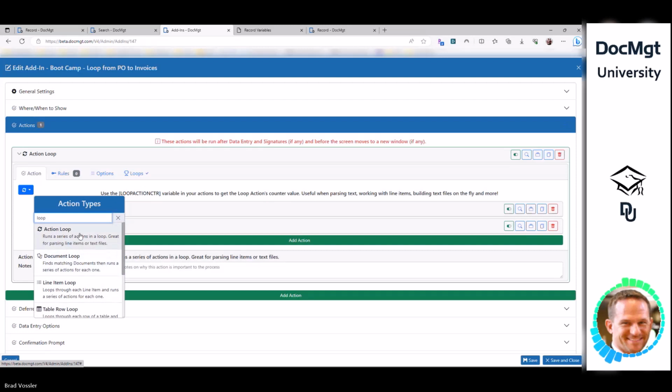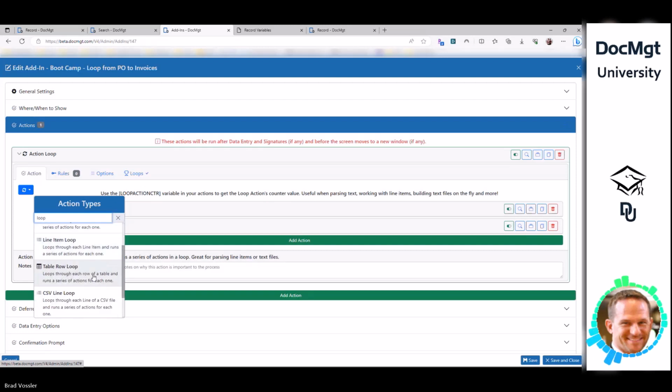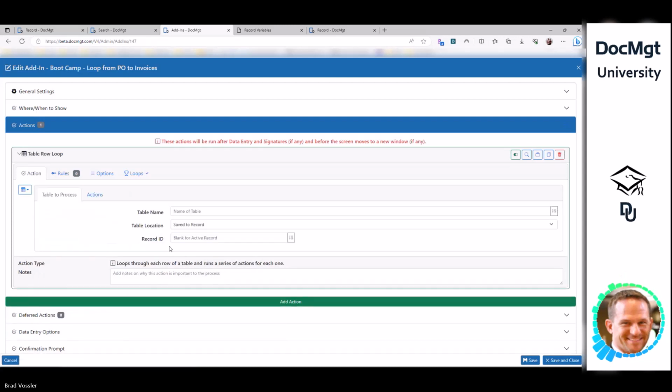So really the biggest ones are going to be action loop and your line item loop for the most part. Table loop, you can actually do that from, let's say somebody saves an e-form, you can loop through that table and do all sorts of things based on the data in the table.